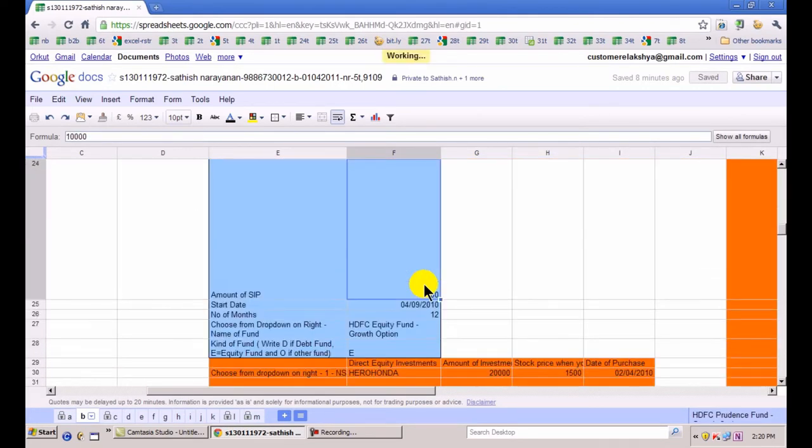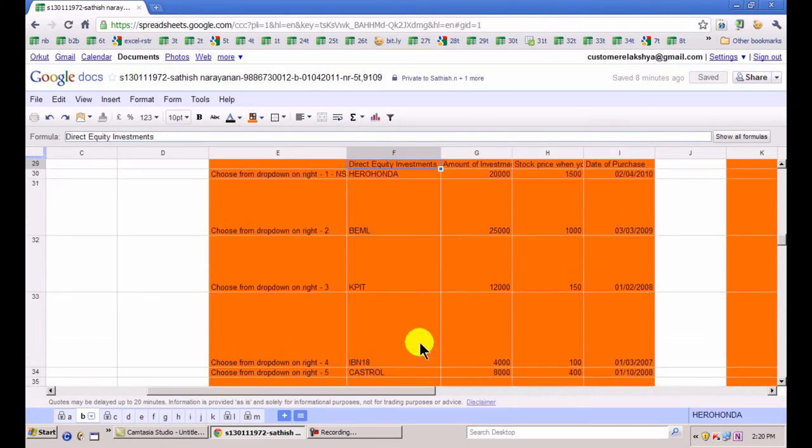And similarly, it allows you to enter the data for SIP. You can see the SIP and you can see a drop down box. Click on the drop down box to enter whatever fund you are holding the SIP through. Same thing you use for direct equity investment also. You can see the drop down on the right here. Use that to enter the holding of your stocks and the amount of investment and the stock price when you purchased it and the date of purchase. That is all you need to do.